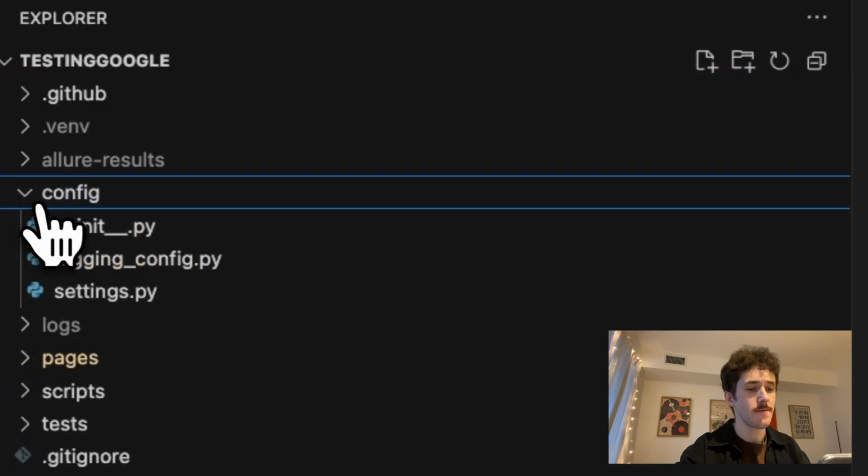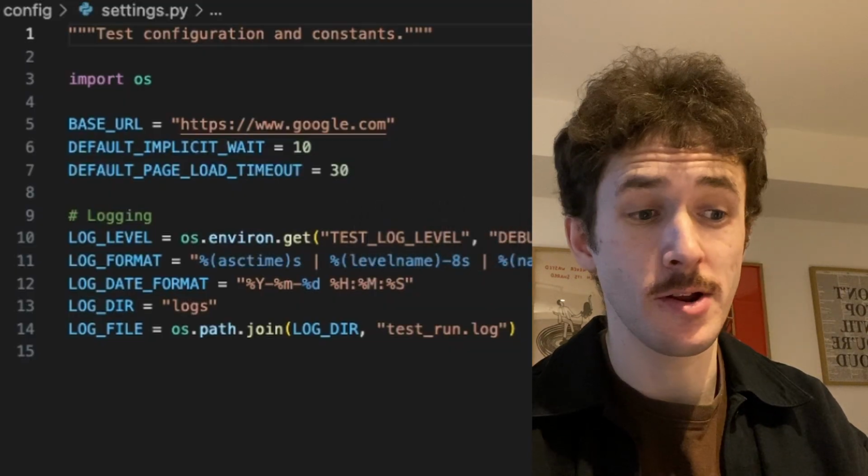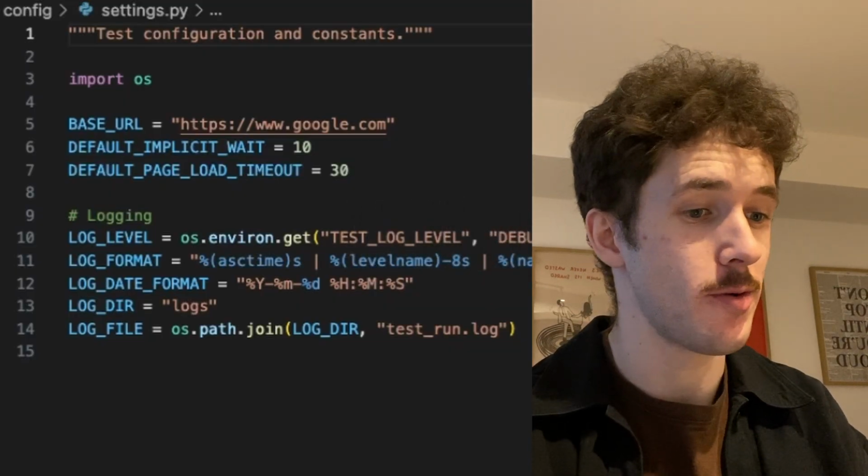We also have the config folder in our root directory. Think of this as our source of truth for basic things such as our base URL and common global timeouts that we want to have throughout the project, like for example, an implicit wait.